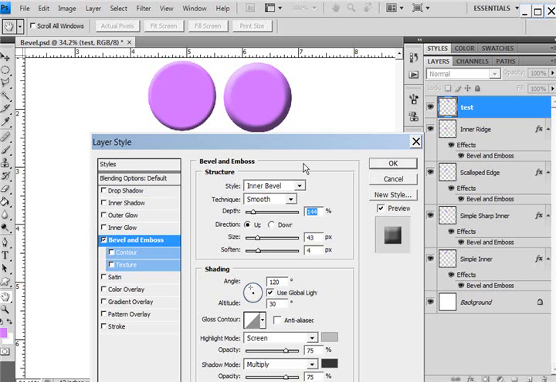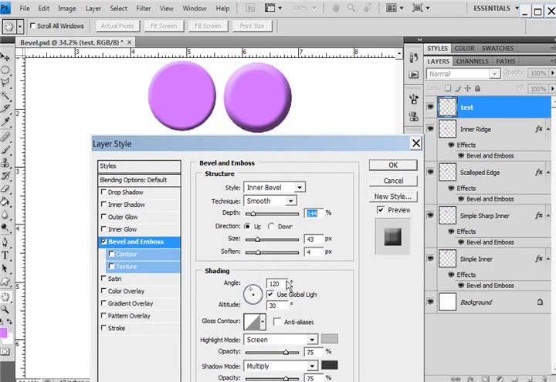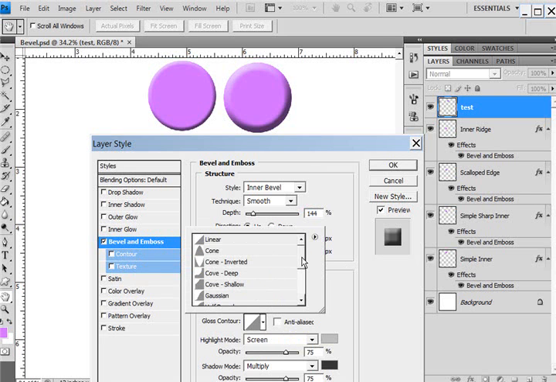So that is the basic part of creating a bevel, but the fun part gets into it when you begin adding contour and texture, which you see are sub settings under the bevel and emboss. And here is the gloss contour. It has in here some basic settings, and you can click on them and watch what they do. You see this really makes a huge difference. I actually like the way that one looks.